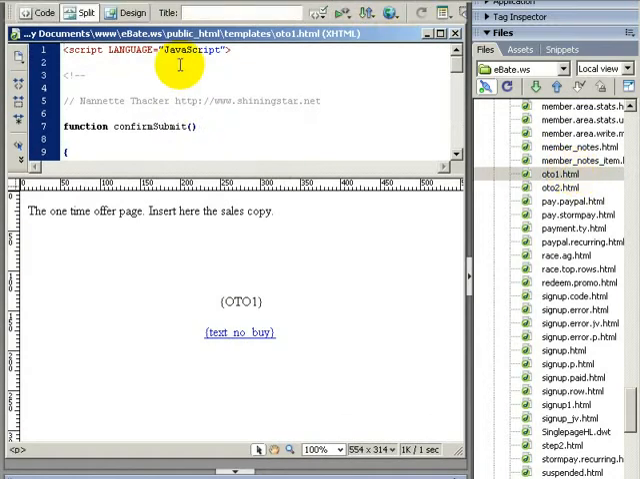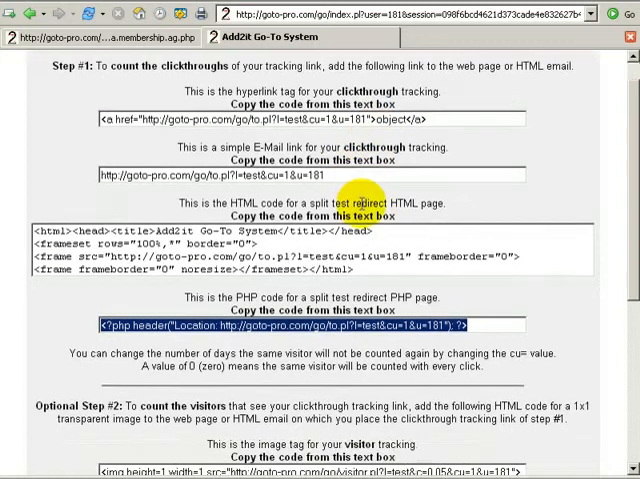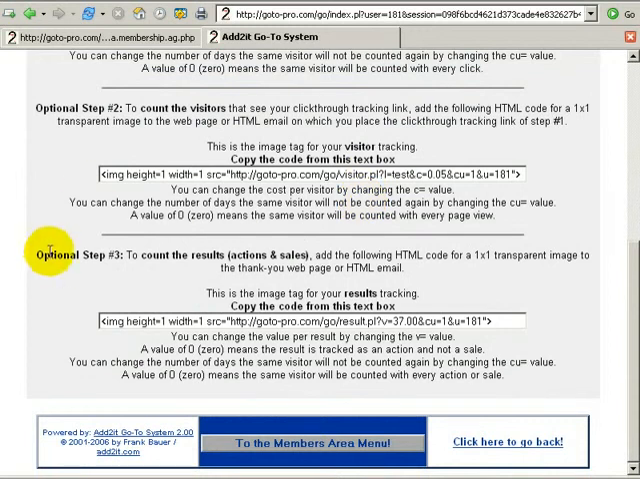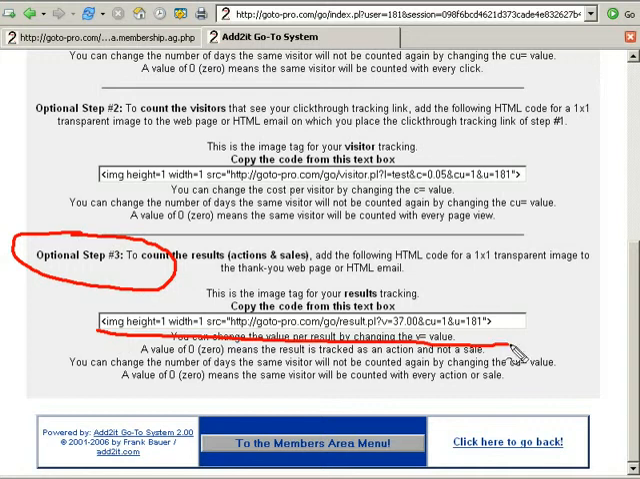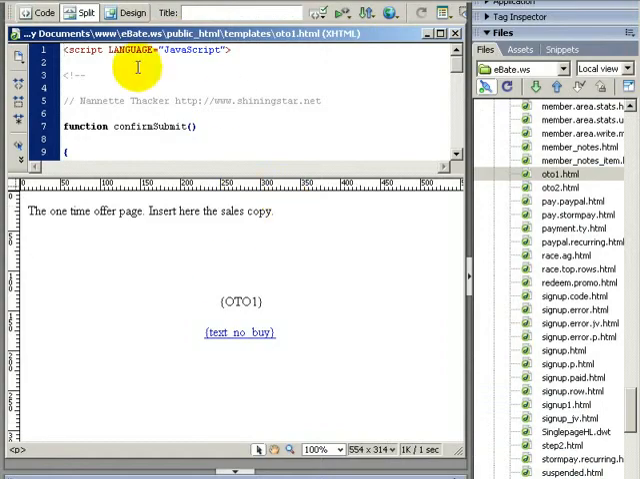Here we go. What we need to add to this page, switch back to the go-to system, is a little further down here, the optional step number 3, the code in here, and that's the code to track the action. Let me highlight it again and copy it, go back to Macromedia Dreamweaver and paste it all the way at the top, like the very first line.